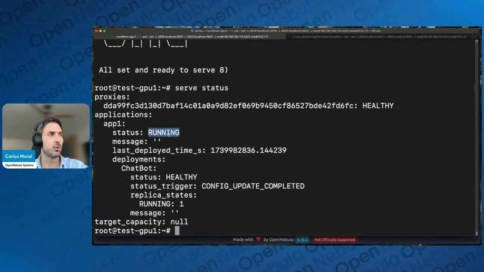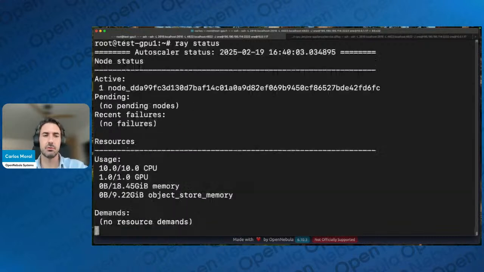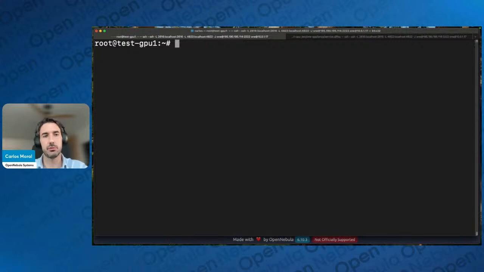We see that it is running. Okay, so all looks good. If we run ray status, one node, which is okay. Usage: we are using 10 CPUs that are available and the 1 GPU that is available. Okay, so everything looks pretty good.